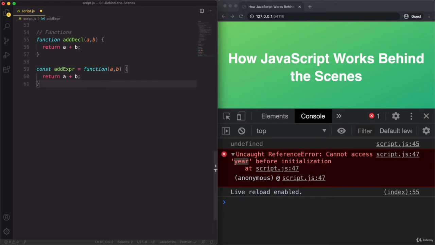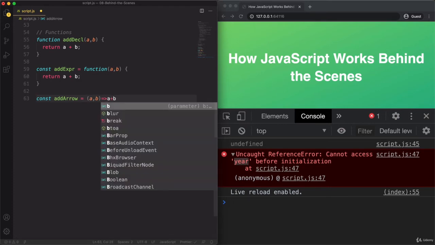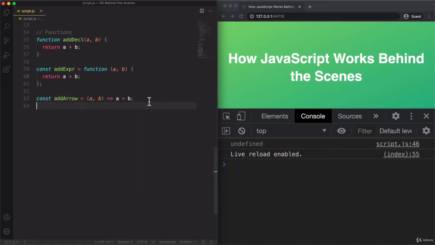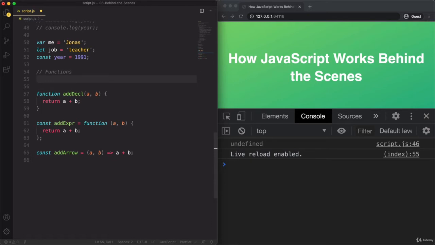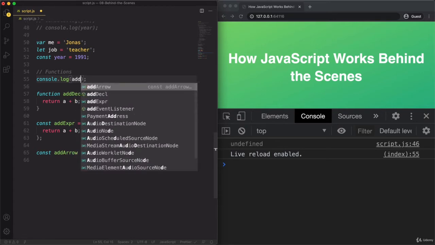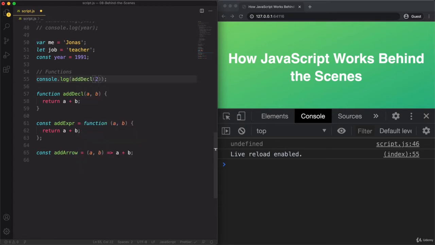And now, since we're doing these two, let's also create an arrow. So add arrow A B and return A plus B implicitly. I hope you remember that this is how the arrow function works. And now, once again, let's try to use these functions before they are defined. So I will log them to the console, the result of calling them, because they return something. And so we need to log the result to the console. So as you already know, let's add 2 plus 3.